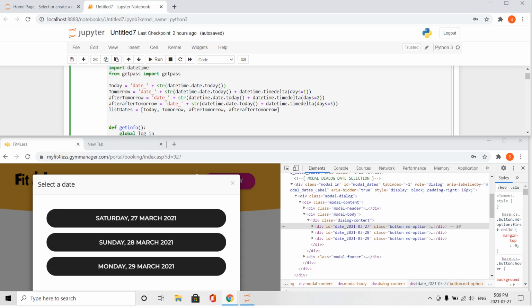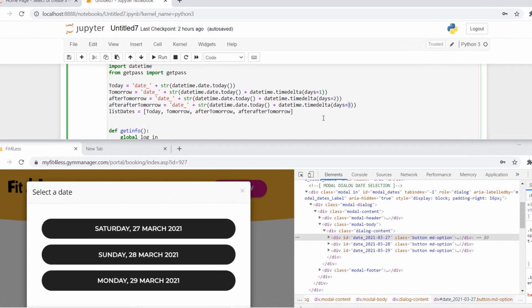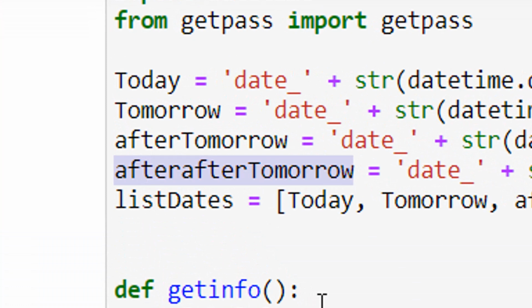And for tomorrow, guess what? I'm just adding timedelta day 1. For the day after tomorrow, I'm adding 2 days, and so forth. You can add as many days as you want. I did not come up with actually good variable names, so it's after tomorrow.